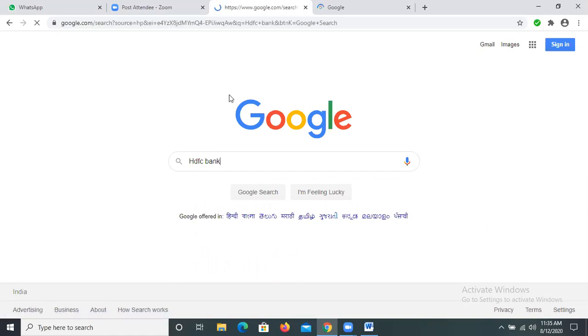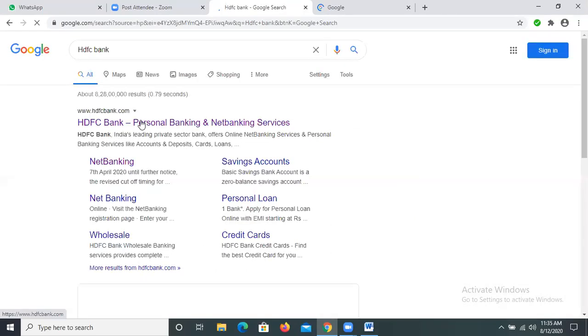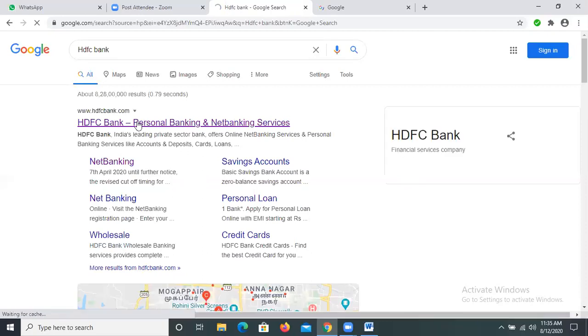See, this is HDFC Bank. If I click this, what is happening? It is going to the web page of HDFC Bank. So it is going to the web page of the business.